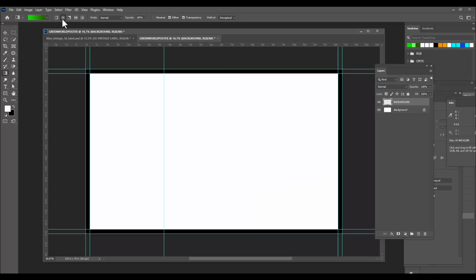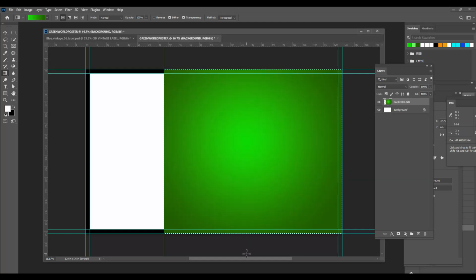and we will select radial gradient style, and we want this particular gradient on the right side. So let's fill the right section with this particular gradient, so something like this. And we have extended the gradient or the gradient background till the bleed area or the bleed margins.